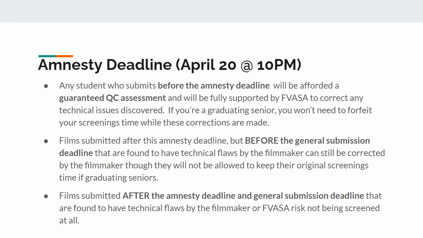And then more significantly, if you submit your film after this deadline and after the general submission deadline, and there are technical flaws, this is probably the worst thing you can do, but there's a risk of your film not being screened at all, and there are going to be bigger problems because you didn't submit by the final deadline. So please make sure that you are working on your film as early as possible and you're being aware of your time in doing so.